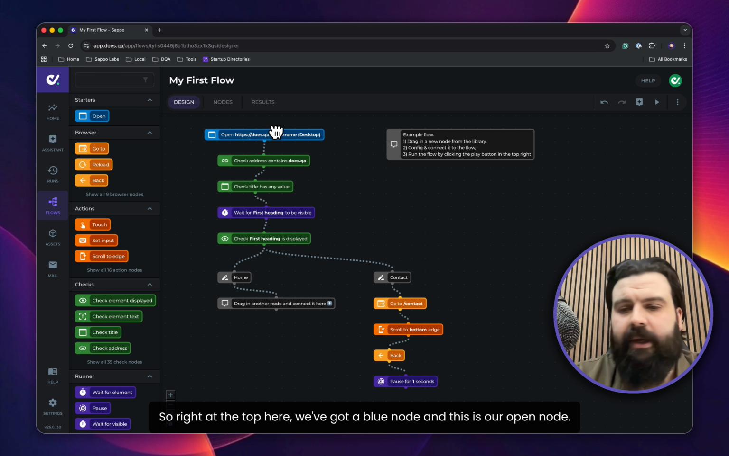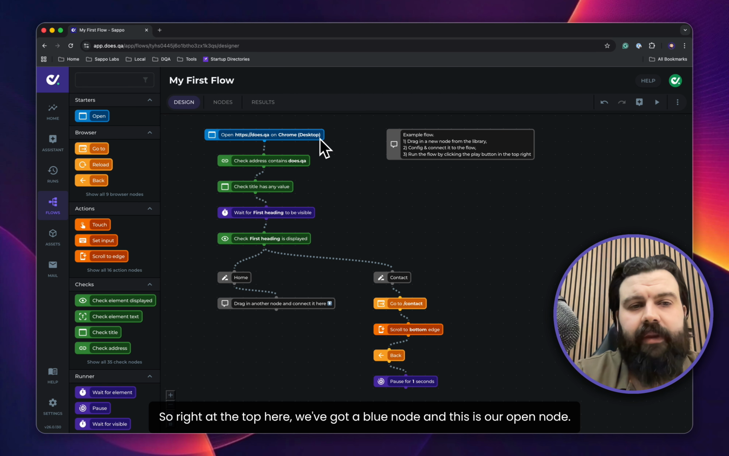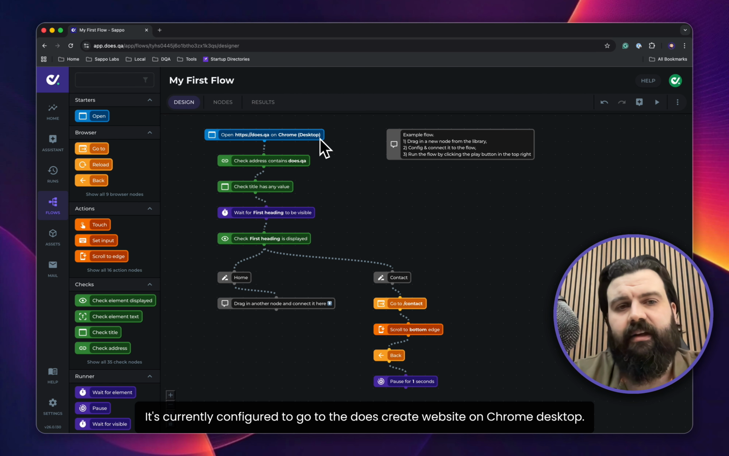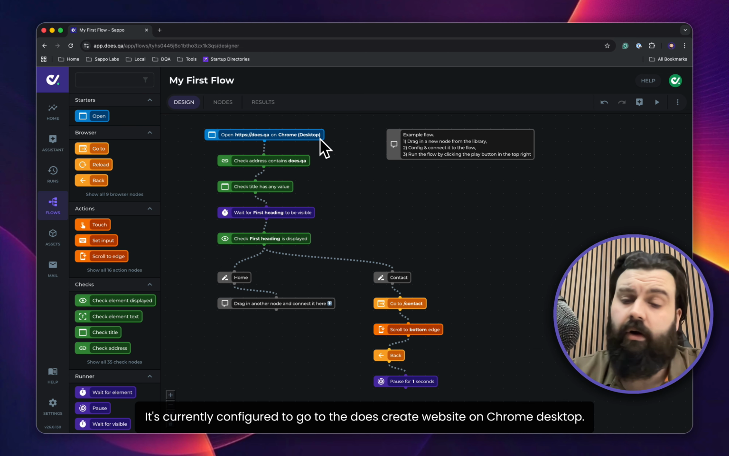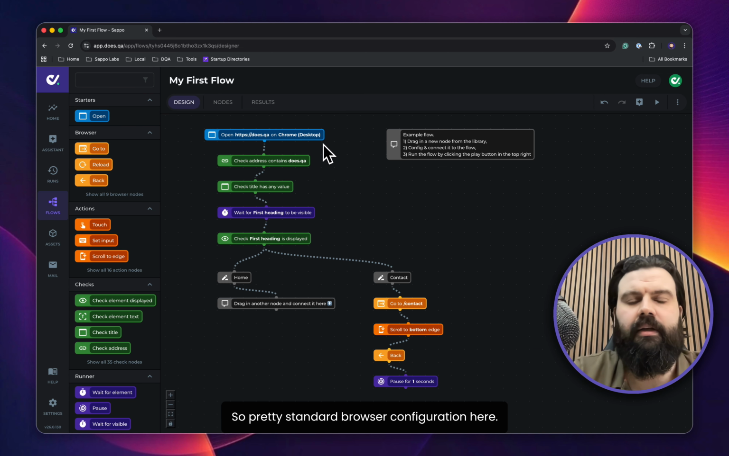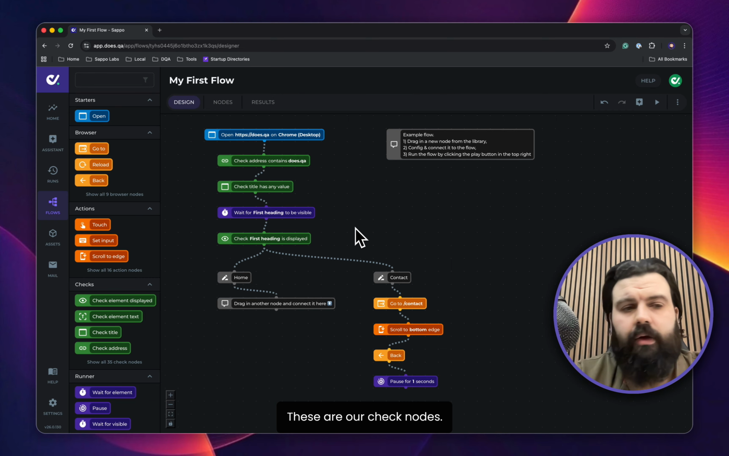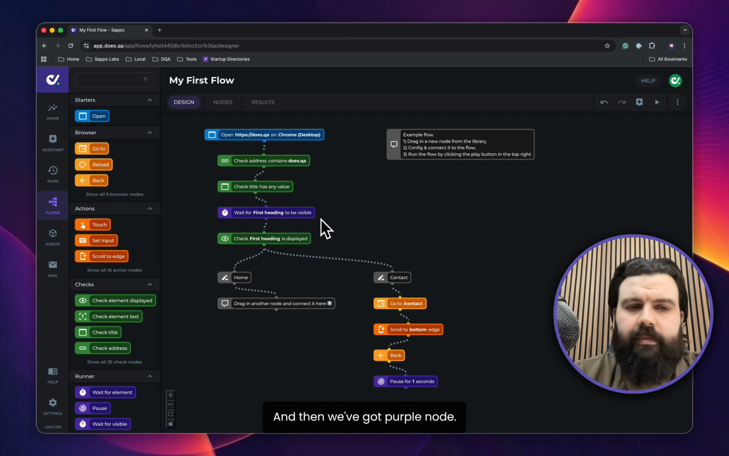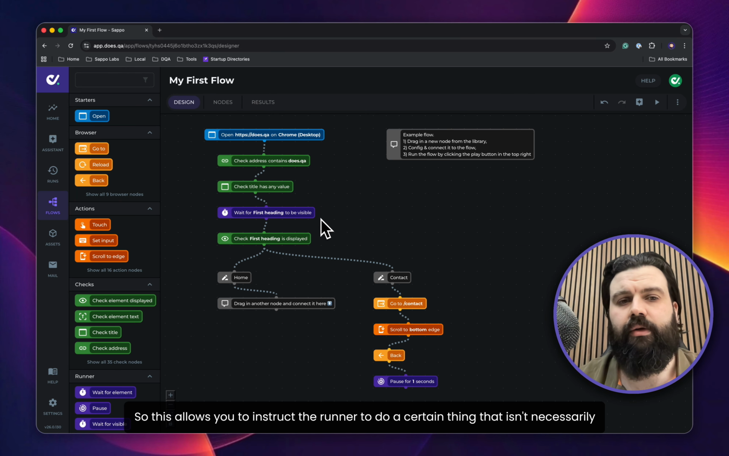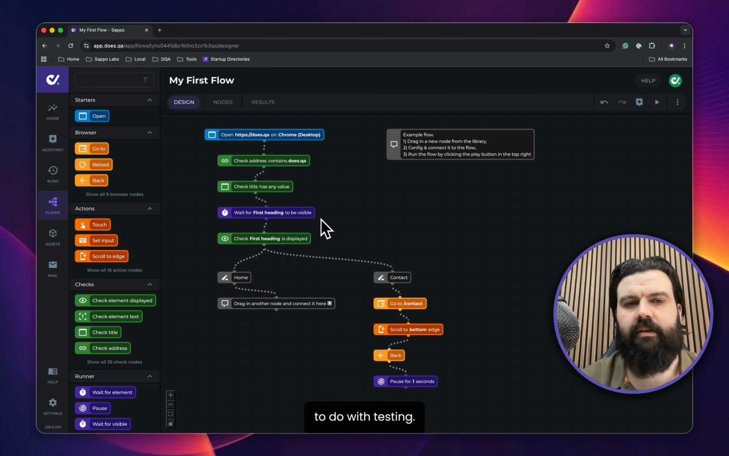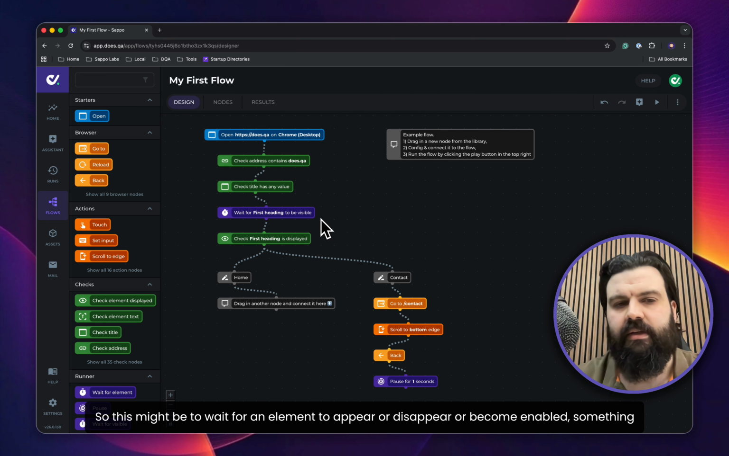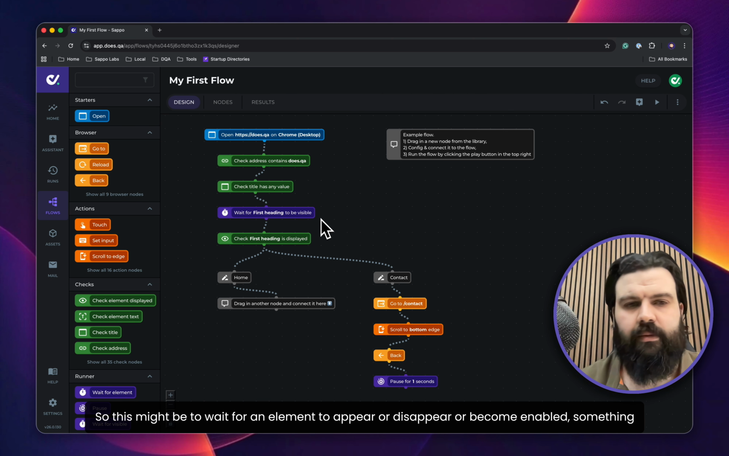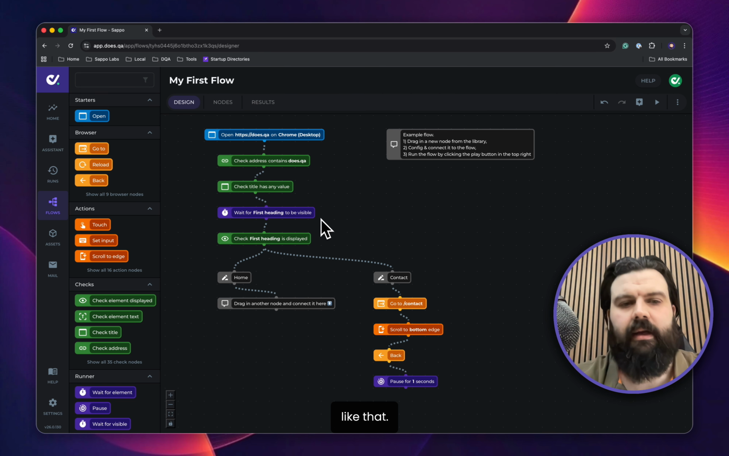So right at the top here, we've got a blue node, and this is our open node. It's currently configured to go to the DoesQA website on Chrome desktop. So a pretty standard browser configuration here. We've got a couple of green nodes. These are our check nodes. We've got a whole variety that I'll go over in a sec. And then we've got a purple node. This is a runner control node. So this allows you to instruct the runner to do a certain thing that isn't necessarily to do with testing. So this might be to wait for an element to appear or disappear or become enabled, something like that.